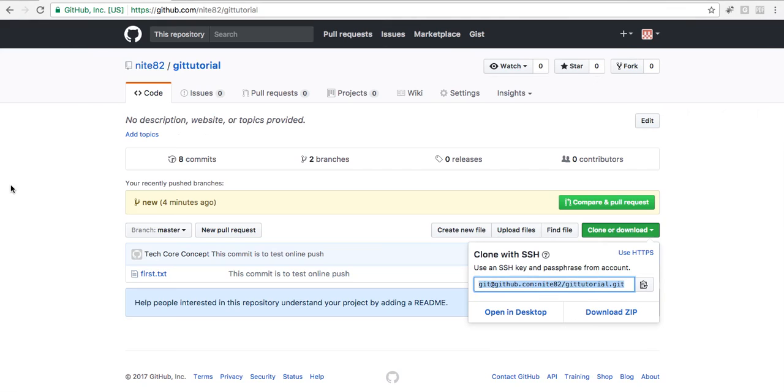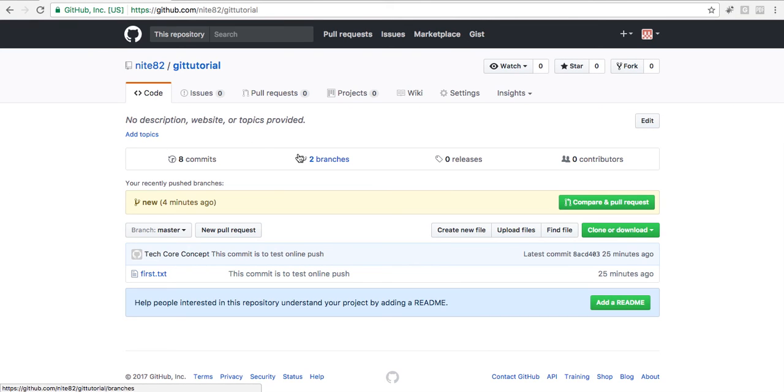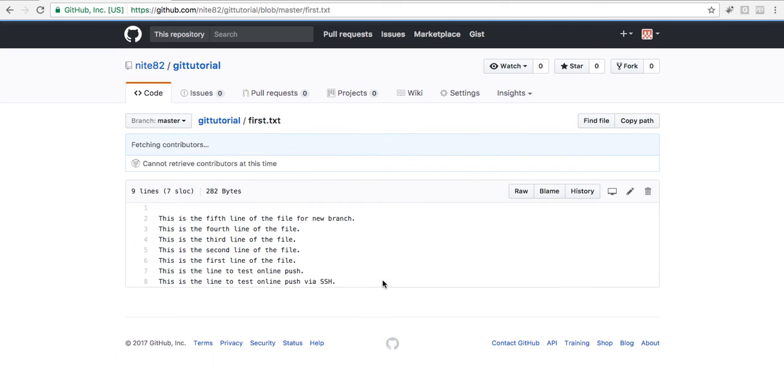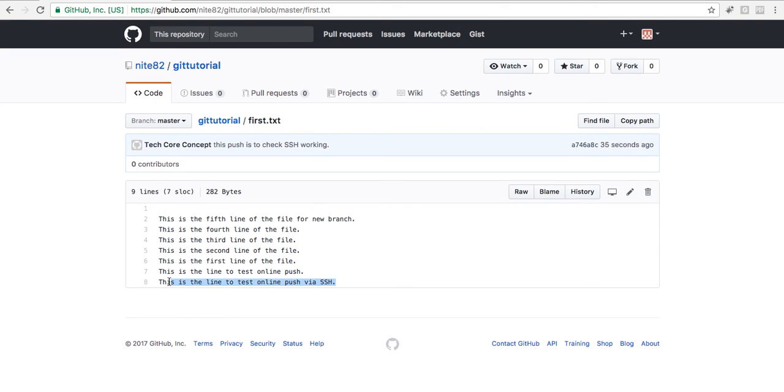Boom, that is done. Now if you go here and refresh it, and then click here, you can see that the line is here and the code has been pushed. So this is how you can add the remote to the local repository and then push the code. You can add the SSH key to GitHub and make sure that you need not provide the username and password every time you push the code.